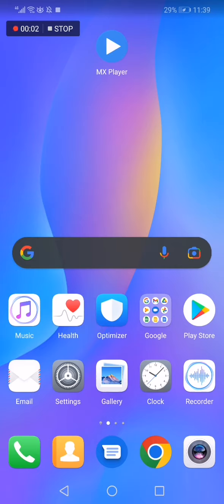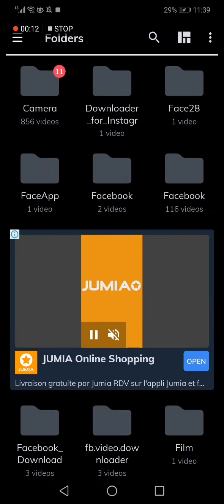How to turn on and enable recognize no media on the MX Player app. Hello guys, so all you have to do is simple. Go to the app. Now this is the home page.